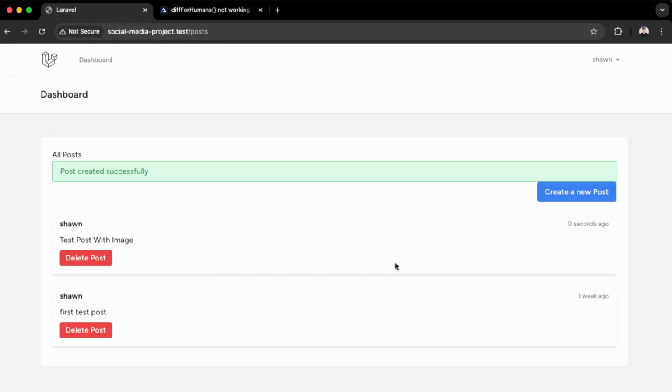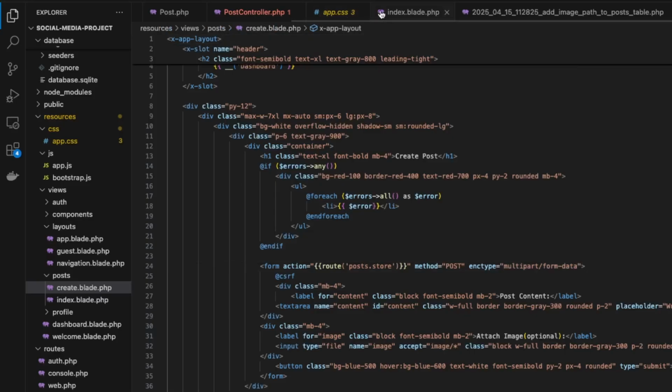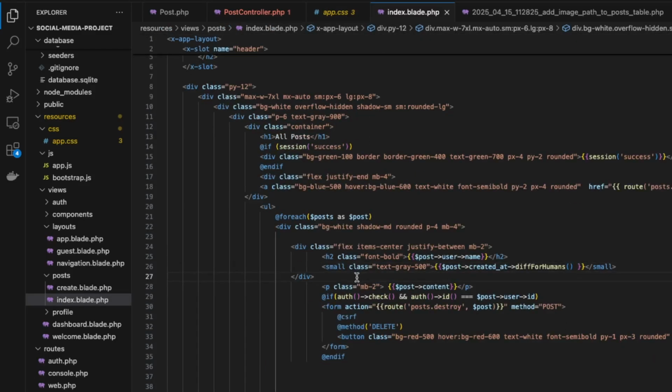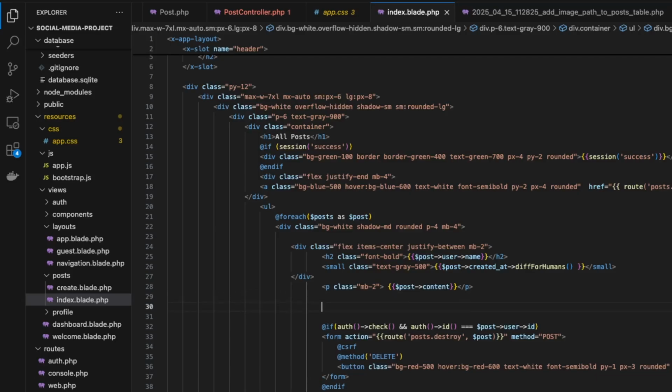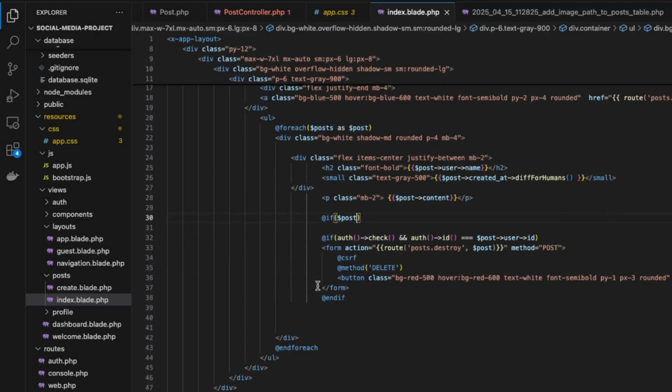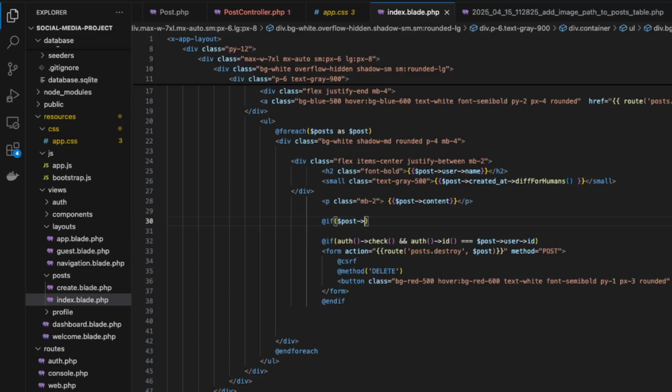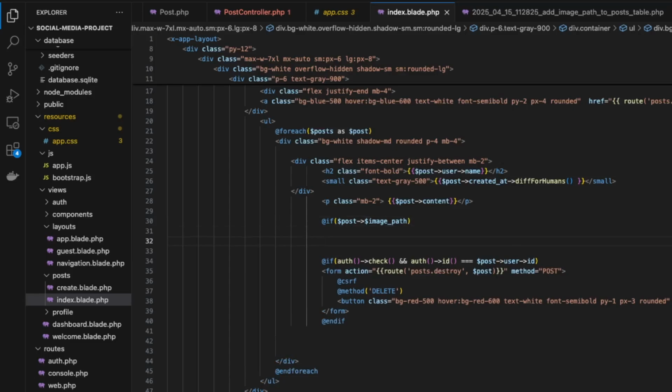Now I need to add the image to the view. So this should be easy. So go back into VS Code here. And just in the post index over here. So if there's an image, you want to add it underneath the content here. Okay, so first we need to check if there's an image. So at if post image path, so if there's an image present, and then I'll just close that off.